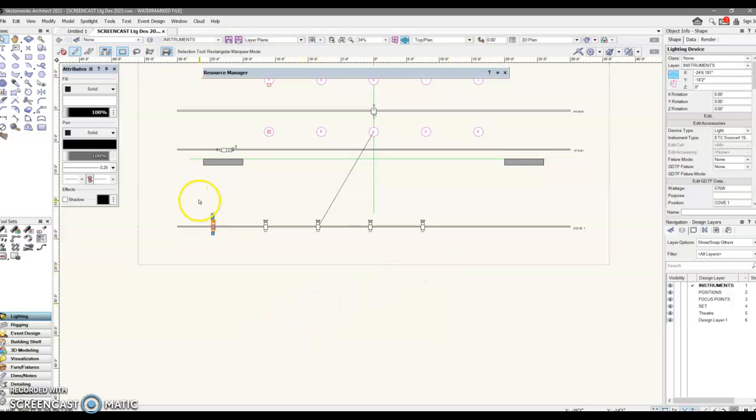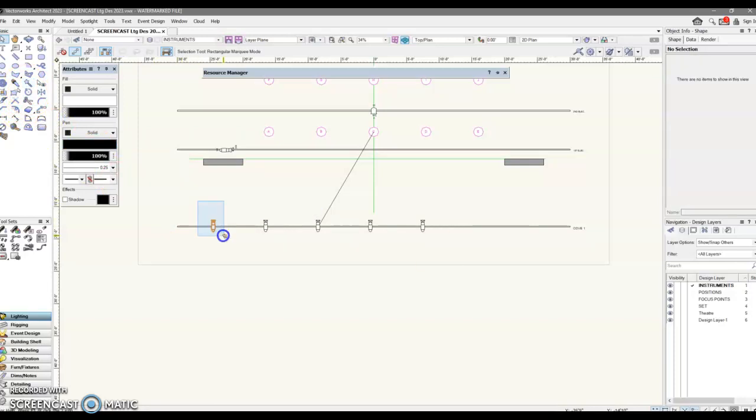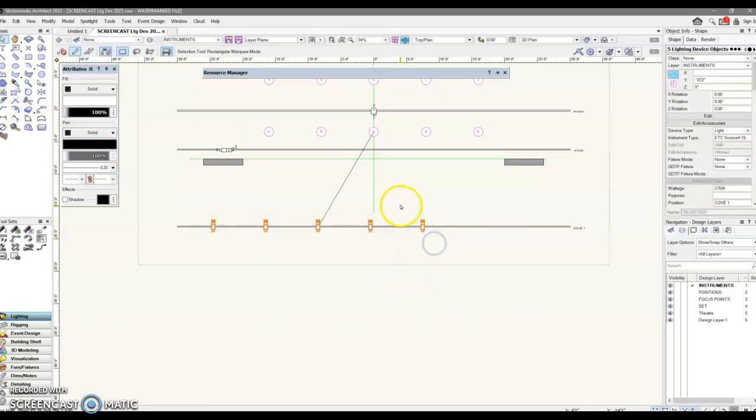I'm now going to do something with these fixtures to make my second system of lighting. And I'm going to use the powerful mirror tool to do this. I'm going to select all of these fixtures. And I know I want to mirror them at 30 degrees to the other side of the lighting areas, or the lighting focus points.